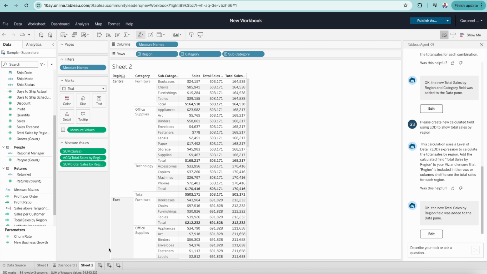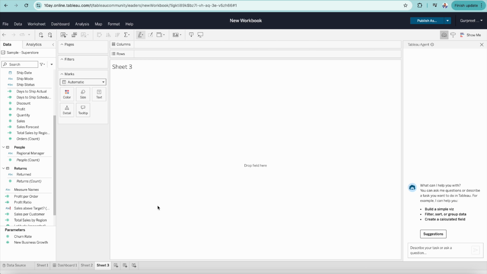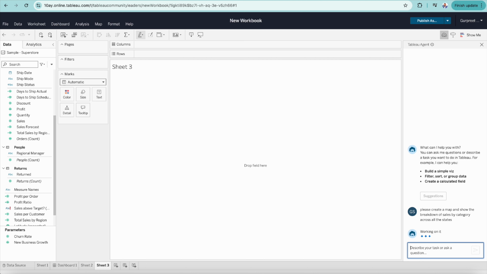Now let's try another scenario where I want to create a map, right? And let's say I want to create a map where I want to show the sales by categories across the state, right? So this is just in my head. So let's write a question. Please create a map and show the breakdown of sales by category across all the states. Let's see what it creates for us.